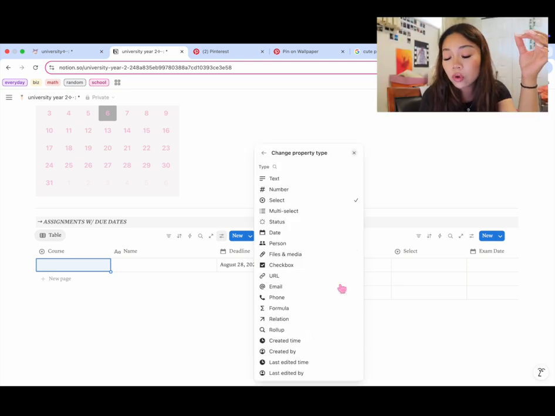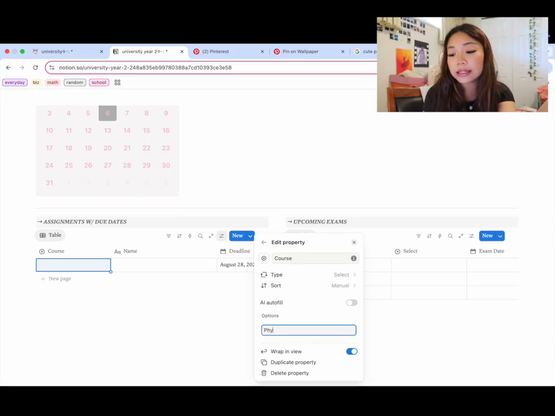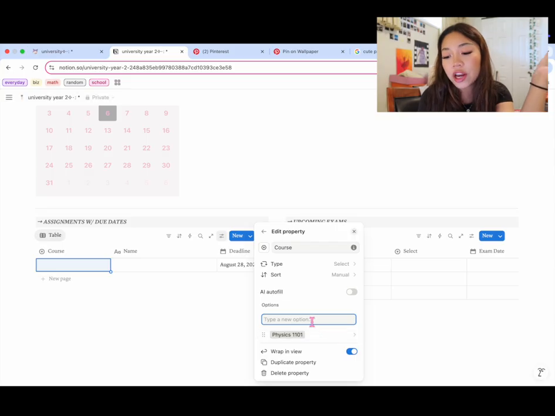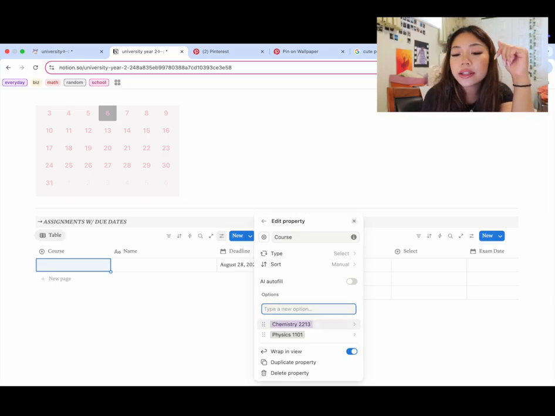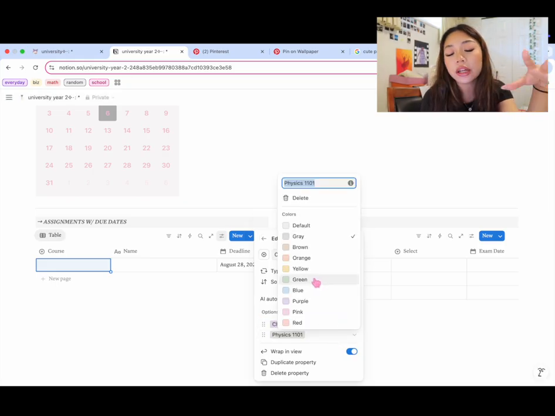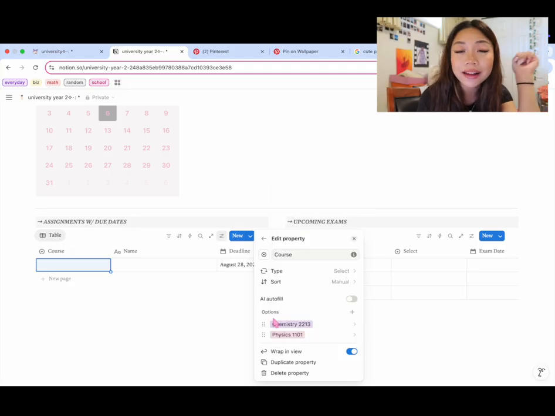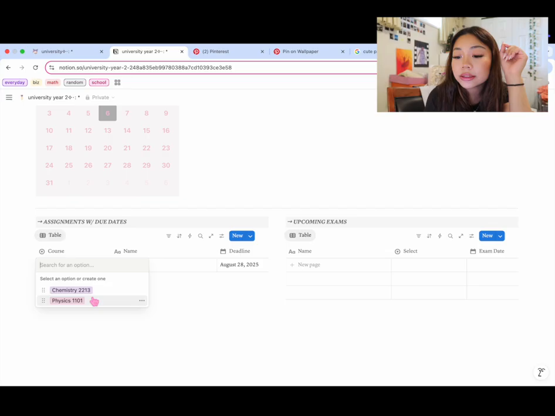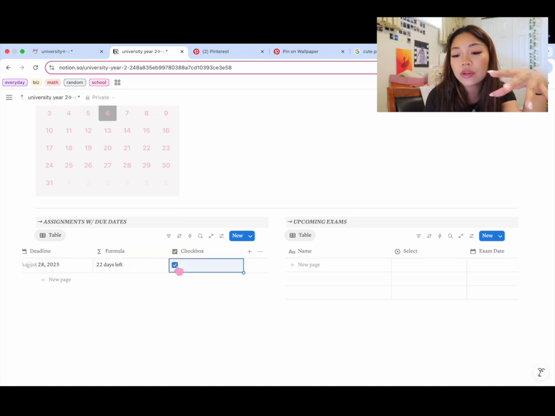So next, for property course, you want to add in your different classes here. So I'm just doing an example like physics, and then I'm changing the color to its assigned color, like I'm just assigning it randomly. But anyways, after that, you can see here, now you can choose what course it's for, you can have the name, and yeah, pretty straightforward.